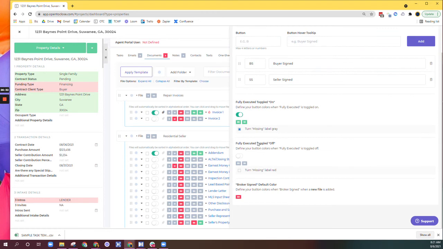And then this one here, fully executed, toggled off. Define your button color when fully executed is toggled off. Turn the missing label red. Okay, so when it's turned off, it'll turn this red, but let's see here.